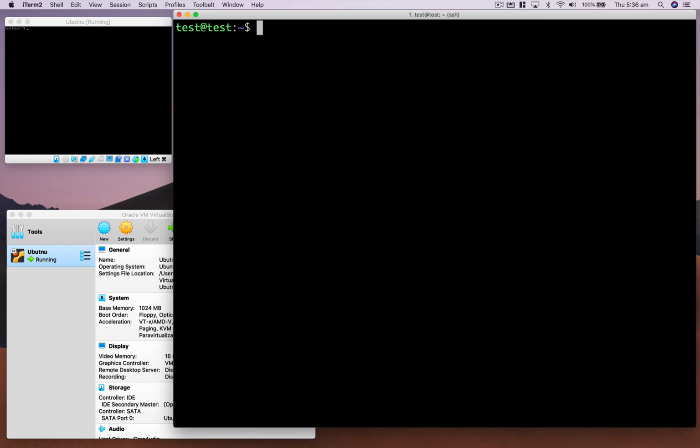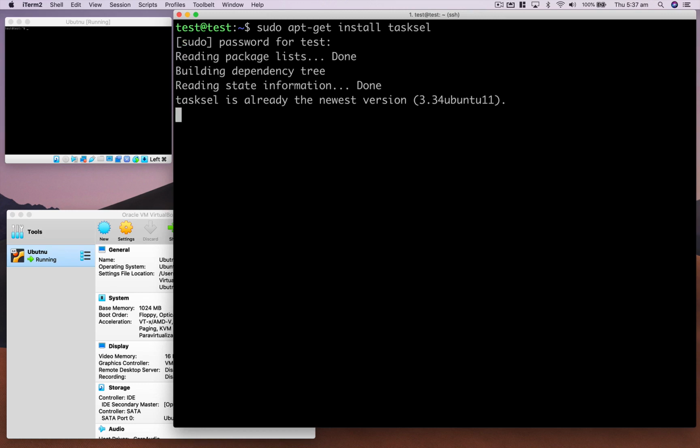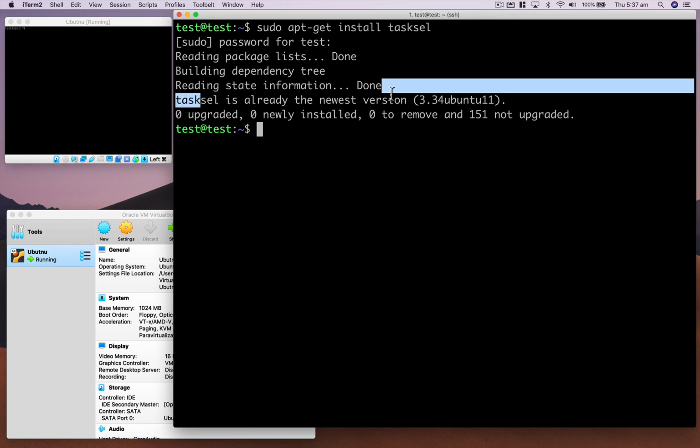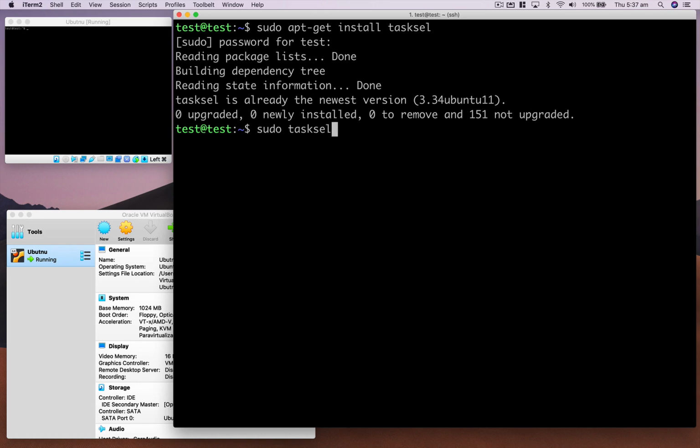So what we'll do now is basically we'll install one of the software called tasksel. I'll type sudo apt-get install tasksel. Press enter. It's going to ask you for the password. Type the password in, and it's going to go and install tasksel for you. Now in this case, it's saying tasksel is already installed, and it's a new version of that. So that's good. So how do we start tasksel? Is by typing sudo tasksel.